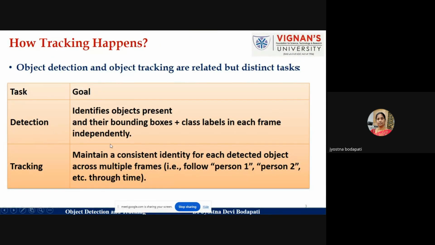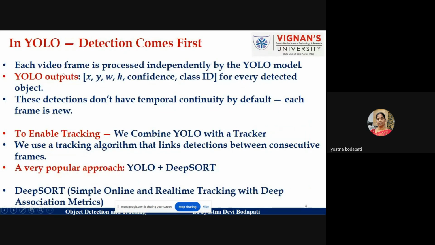I have shown you that detection and tracking should be applied simultaneously, and how it works. First, the detection algorithm is executed, like the YOLO algorithm, used for identifying the x, y coordinates and the width and height of the bounding box, and what the confidence is and what the class ID is. All these will be detected by YOLO. Along with that, we have to enable the tracking also. So we'll be combining YOLO with the tracker, and that will take care of the tracking.